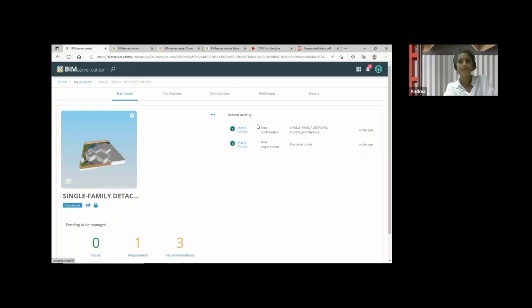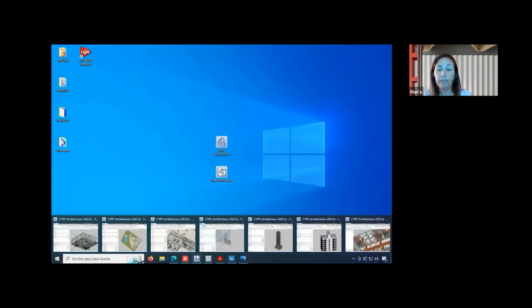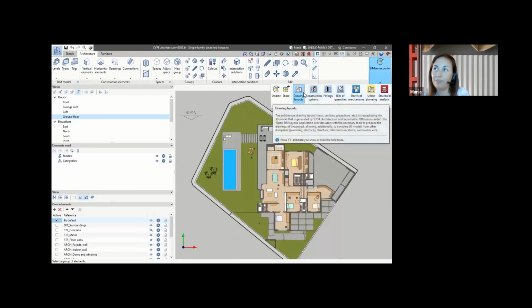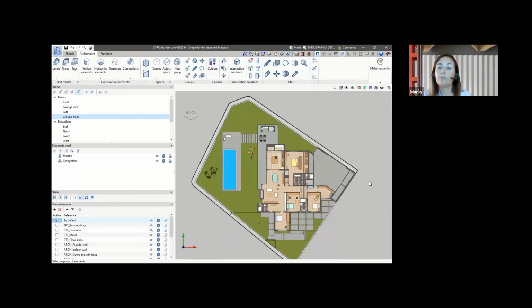What applications? Okay, there are a number of applications that can be combined with CYPE Architecture. Here we have added maybe the most common applications that would be the next step when we are starting from CYPE Architecture.